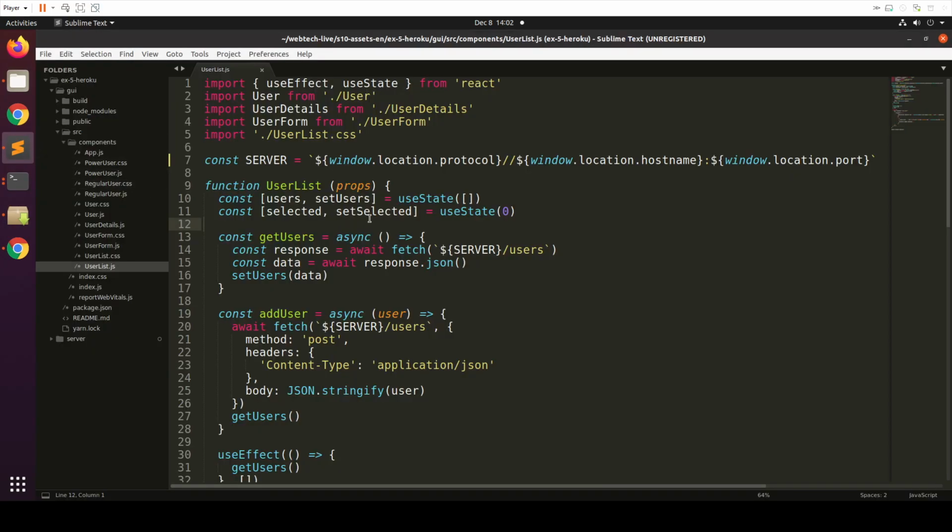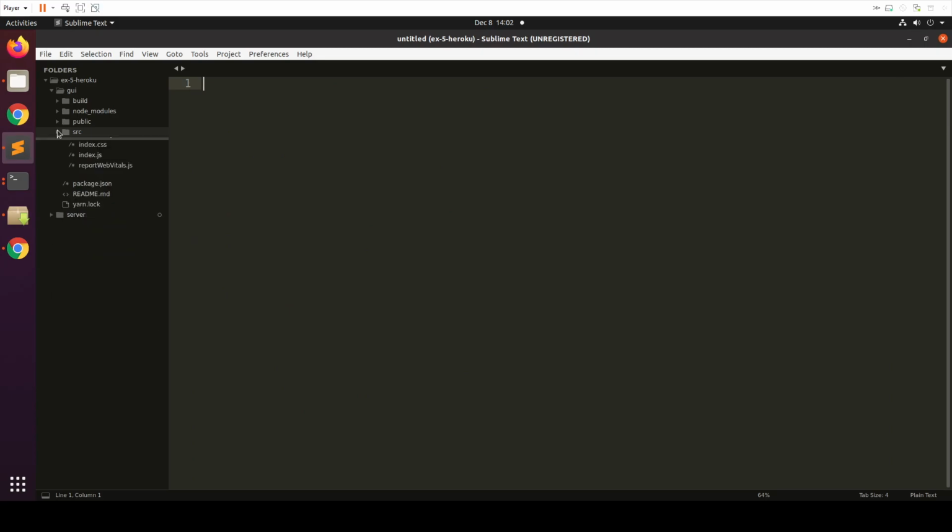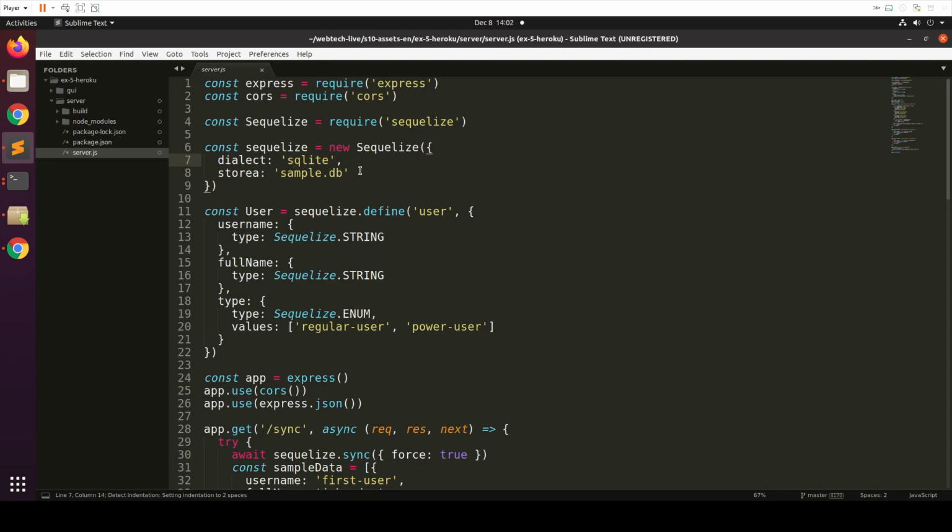The next thing we have to do is modify the server a bit. First things first, we're going to connect to PostgreSQL, not MySQL, so we have to change the connection information. We're going to get the actual database credentials from process.env.DATABASE_URL. Then the dialect is going to be PostgreSQL. The storage part doesn't apply. The protocol is going to be postgres.